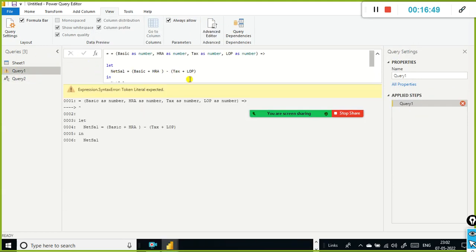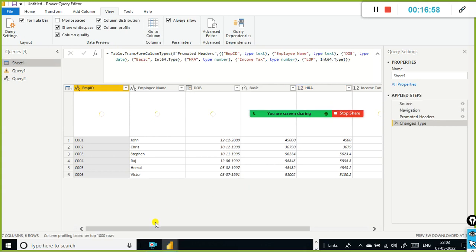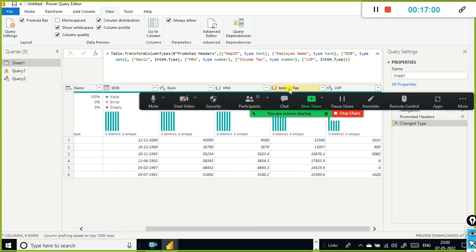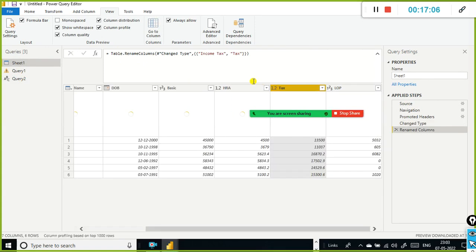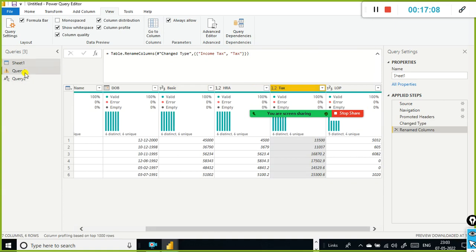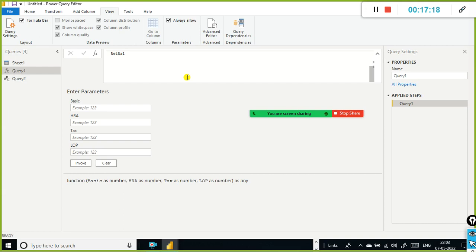So what error? The basic, HRA, the tax is there, right? I'll just go to my sheet. For the sake of convenience, I just rename it as tax. Anyhow, that is a parameter only. I'm going to use tax. That is not going to solve that problem. Look here, when you close it, it will use a double equal sign, and you don't have to use it. Look here, now it is fine.